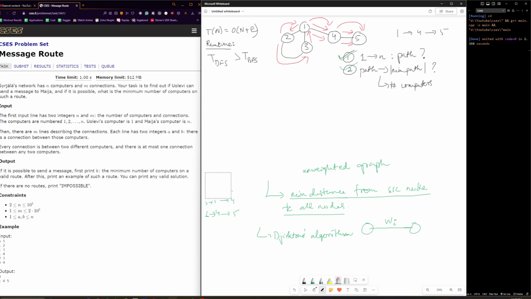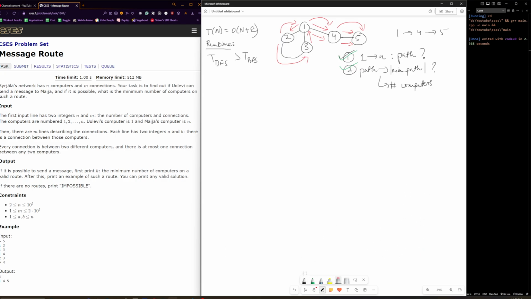Let's clear up this. Okay. Now for the implementation, when I am computing distances in BFS, I will have a data structure which will tell me the distance from source to any node, let's say node I. And I will also be using another data structure which is parent.